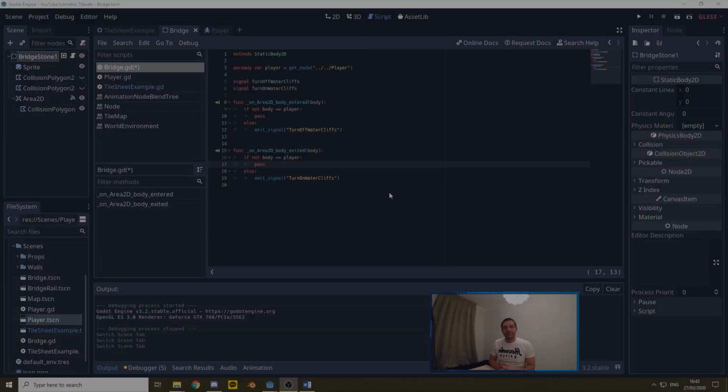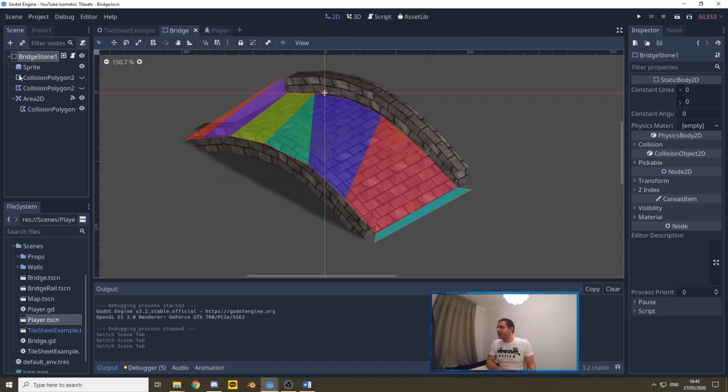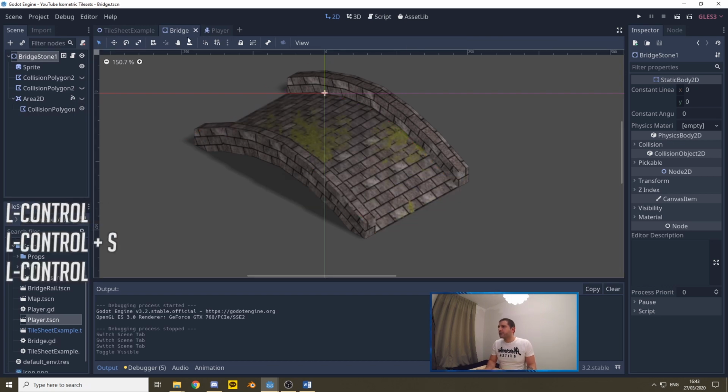Now, I promised you I would also show you how I've made sure that the draw order of this bridge is in such a way that it looks neat. And does it really look neat? Let's first have a look at that. So we're going to go back to this 2D. We're going to hide this Area2D for now. We don't need that currently. So we're going to save that.